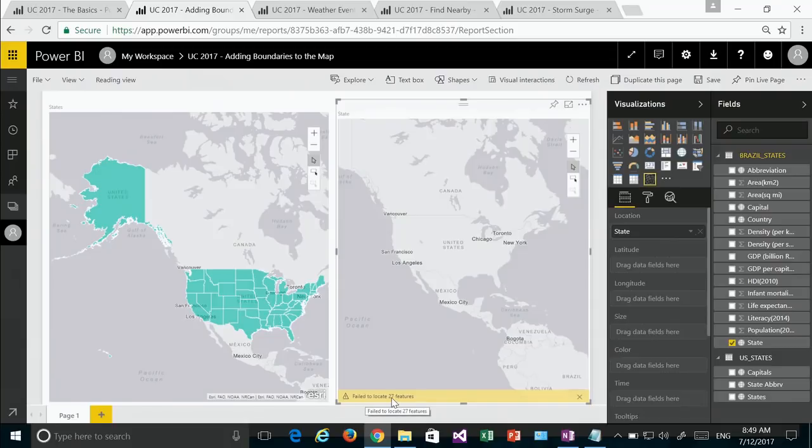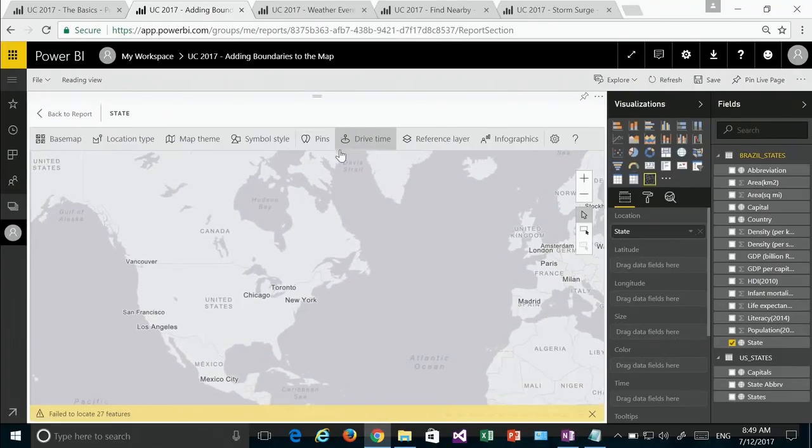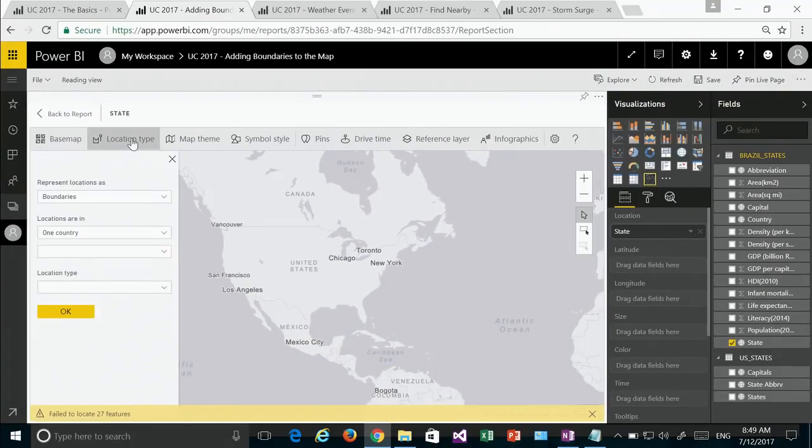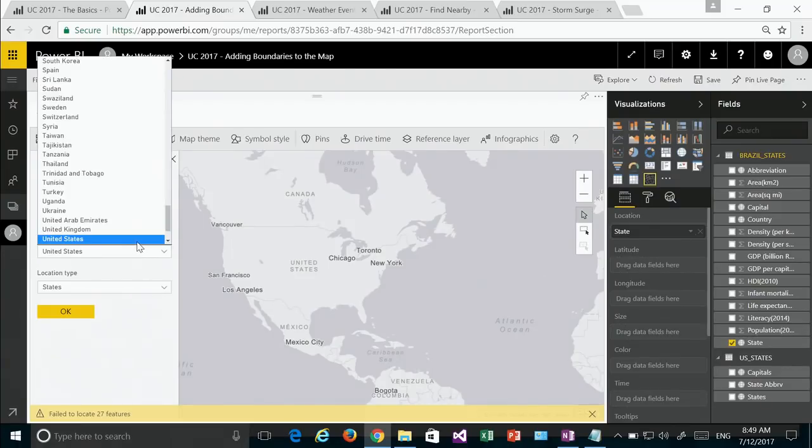Failed to locate 27 features. Oh, man. So you come in here to edit mode, click on location type, and this tool is really cool because, as Scott said, you can use it to refine your geocode. So if you've added addresses and it accidentally puts something in another country, you can very quickly tell it, no, you're in the US, you're in Great Britain. In this case, we want boundaries. I can choose what country I want to look at. So right now I've got US. What I want is Brazil.